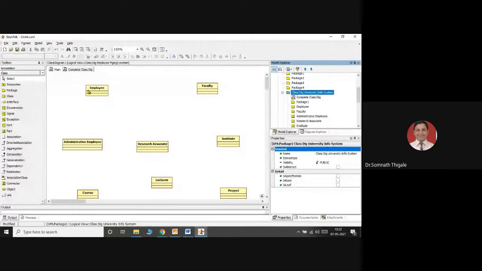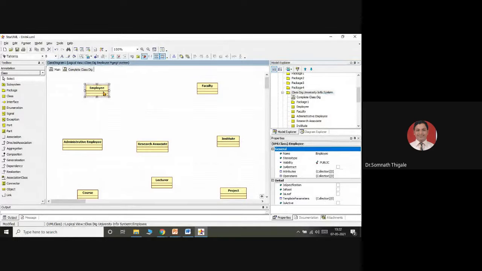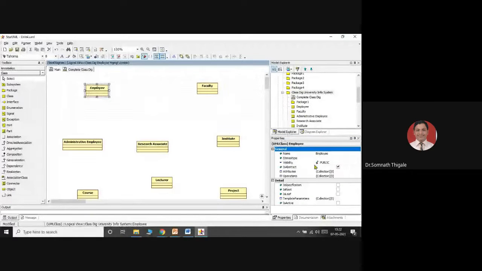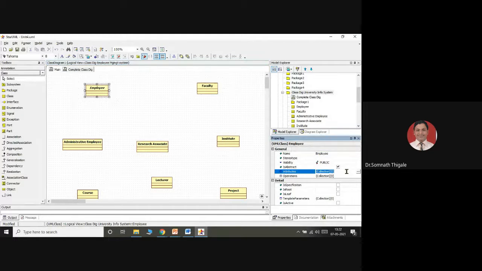Now let's focus on one of the roles, and based on the role we will discuss. So this employee will be an abstract class. Yes, I will consider it abstract. See here, when I select abstract, what happens here? Now I will add attributes and operations over here.